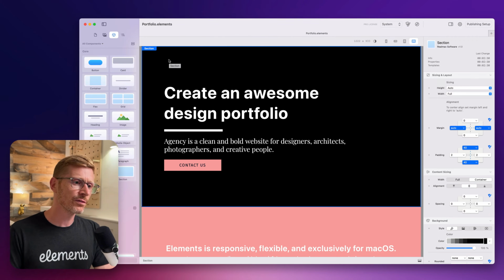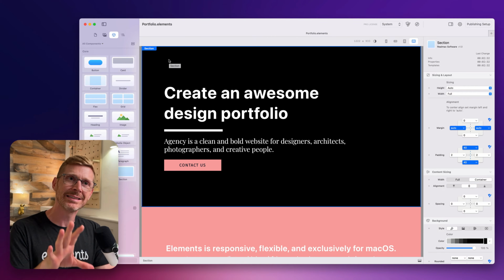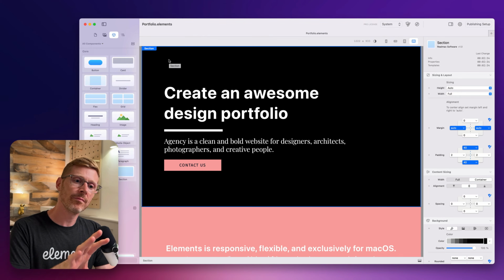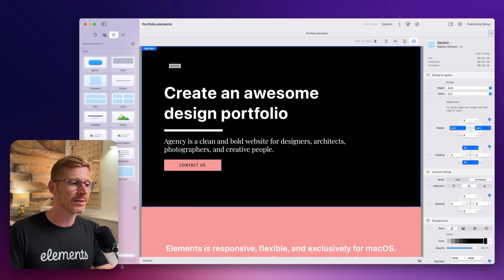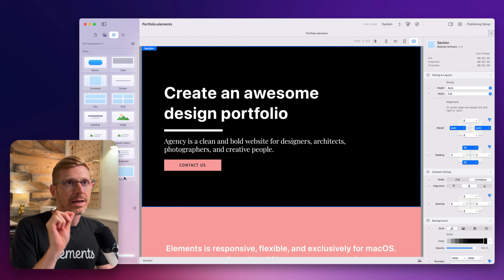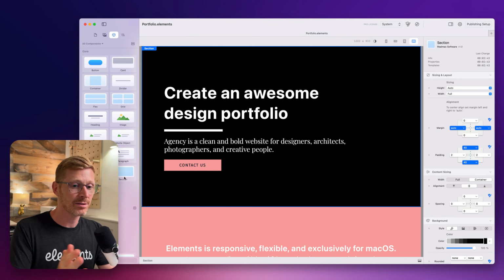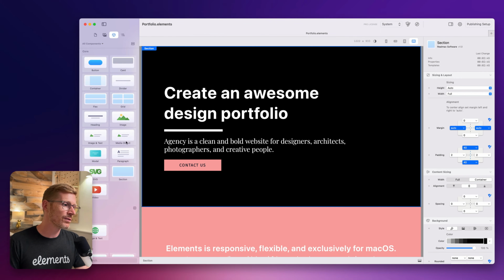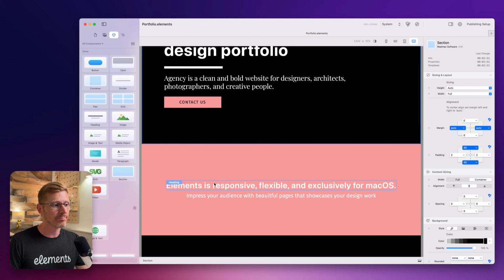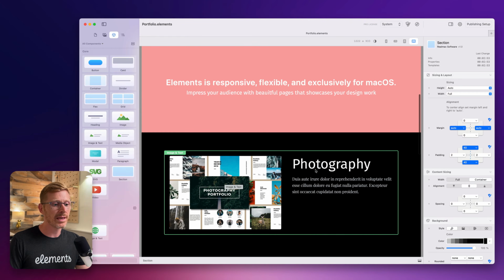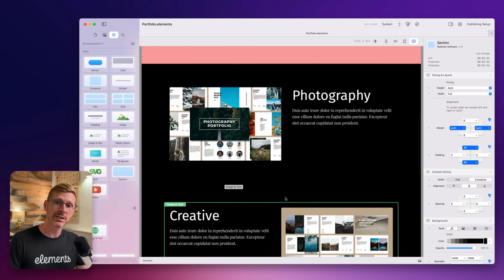So first of all, I want to show you how quick it is to use the new section component. It's not new, but we've changed some of the settings in it to make it work better. So I want to go over those first, and then we'll look at the new image and text component, which will allow you to do layouts like this really quickly.